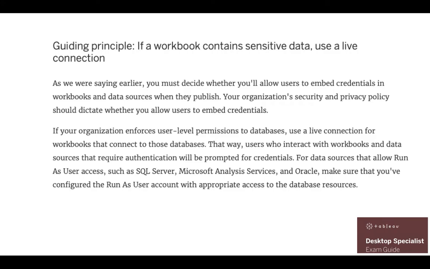If a workbook contains sensitive data, use a live connection. So extract means it is being exposed to the people who have access to that data source, right? So if you have very sensitive data residing in an Oracle database, and you only want those folks who have the credentials, username and password for that database, then go with a live connection again. So for user-level security as well, sometimes we go with the live connection, because for example, for the Oracle database, you key in your username and password. If you have the username and password, then only you will be able to log in to that very particular workbook.